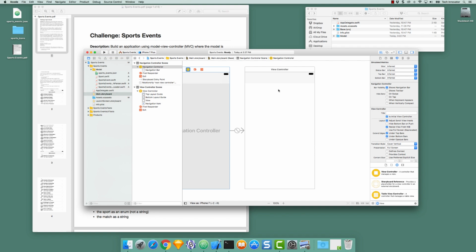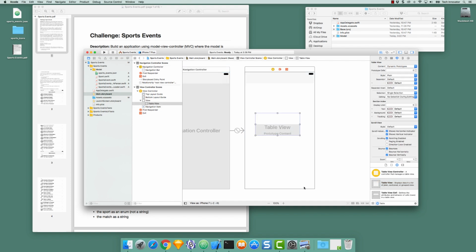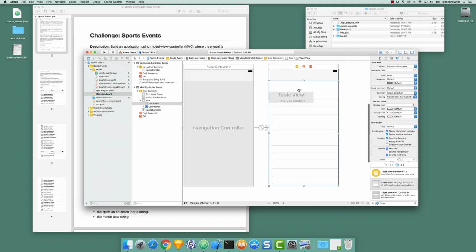So my view controller is going to have a table view in it. So I'm going to search table view, drag it into my view controller. With the table view selected, I'm going to put constraints on all four sides, not constrained to the margins because I want it to go all the way to the left and right sides. And it's going to be below the top layout guide and above the bottom layout guide by 0 points. So I'm going to add these four constraints. I now have the table view inside of the view controller.